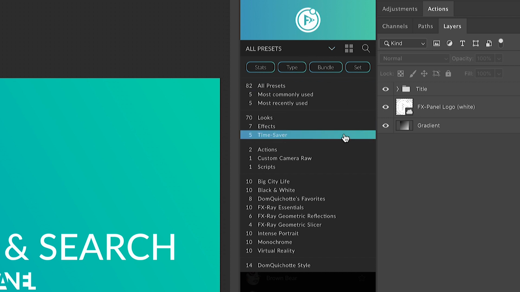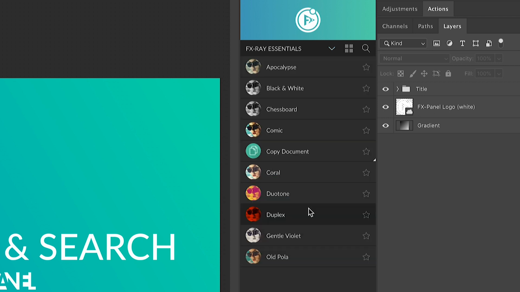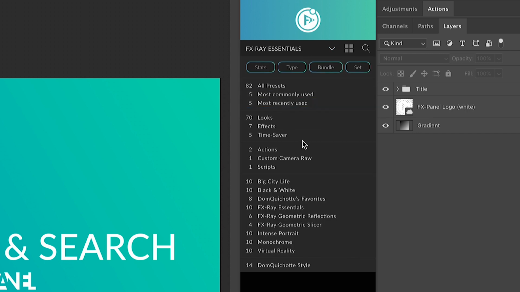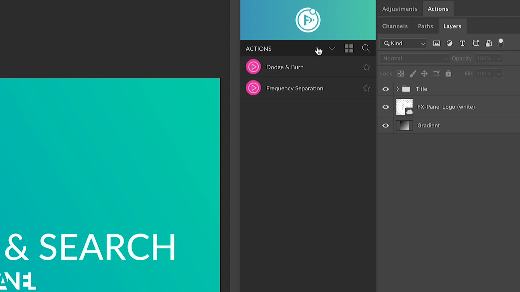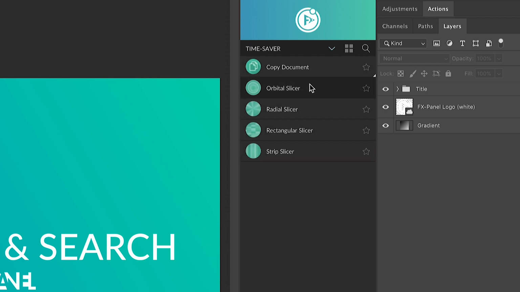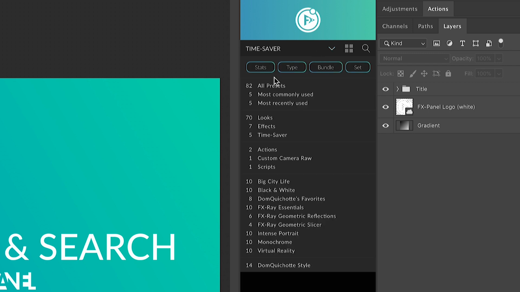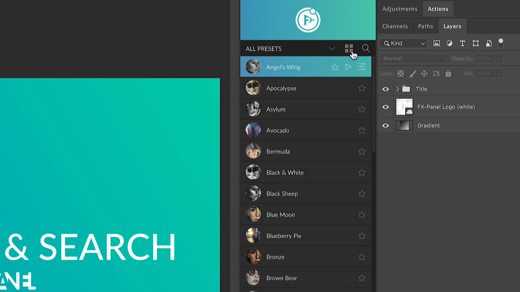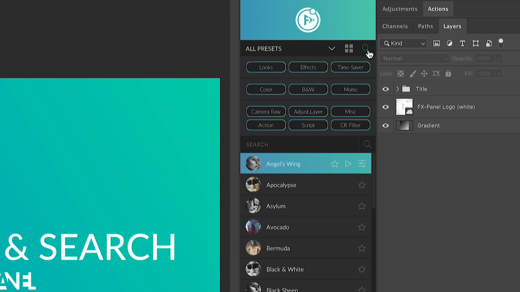And if you want to switch into a bundle, let's say the FX Ray Essentials, you can do that, and then the FX panel will show you only presets from this bundle, or only your own actions, or only time saver. So that's what the Quick Finder does. And right at the end of this bar, we see the search icon. And the search actually works with filters too.